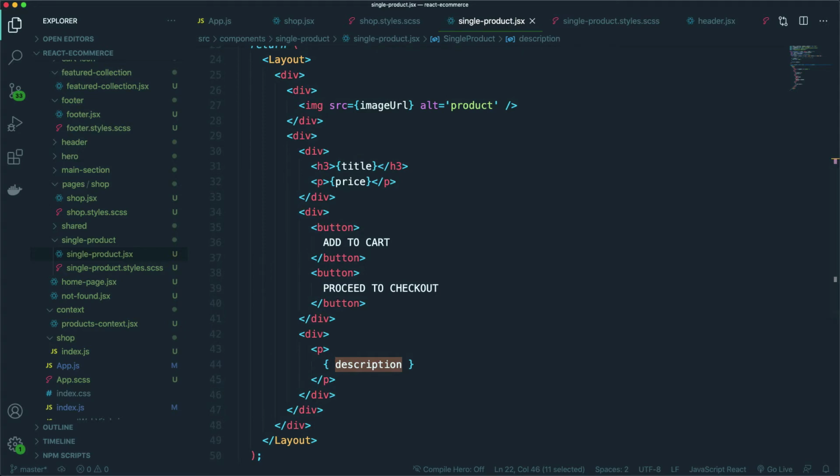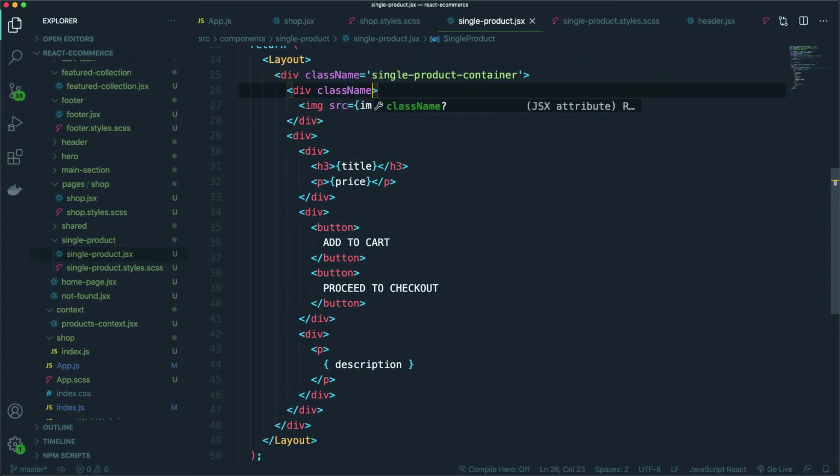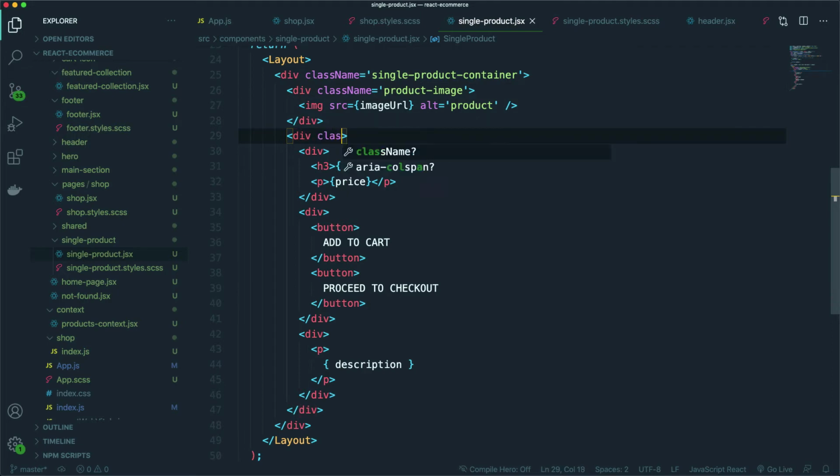So what we're going to do now is apply some classes. The class name for the first containing div is going to be single-product-container. And this here contains our image, so I'm going to say product-image. Now this one contains the product details, so we're going to give it a class name of product-details. And this div here contains the name and the price, so the class name is going to be name-price.